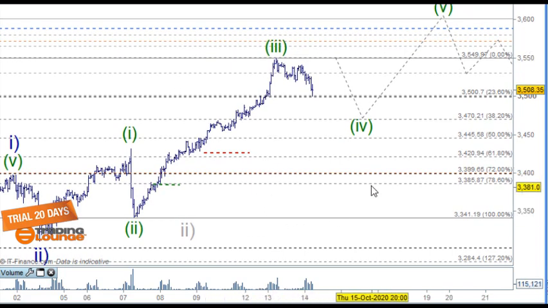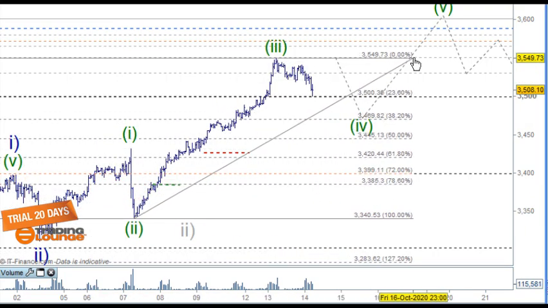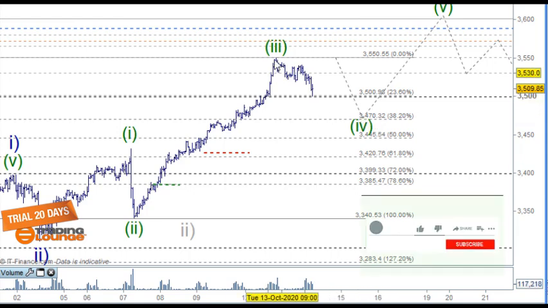So if we take the Fibonacci tool here and look for the 38.2% retracement level from the top to the bottom, this is really where we're coming in at the 3470 area. That's the first target area that we look at, and then we need to look at the structure of this occurring through here as well.